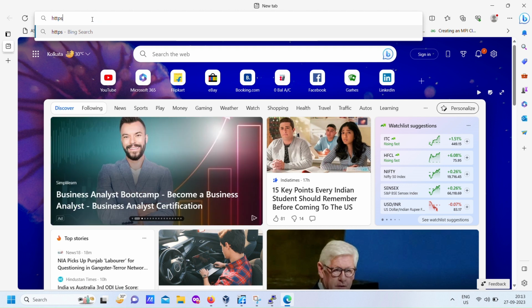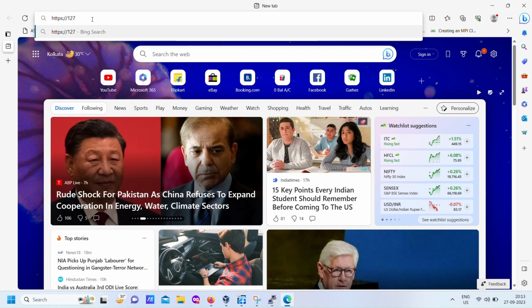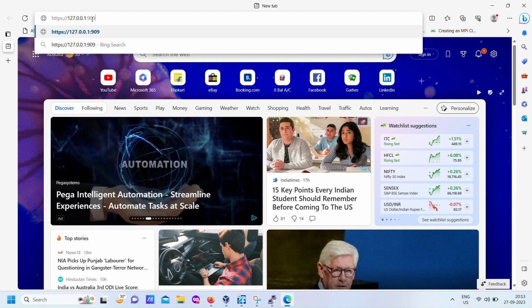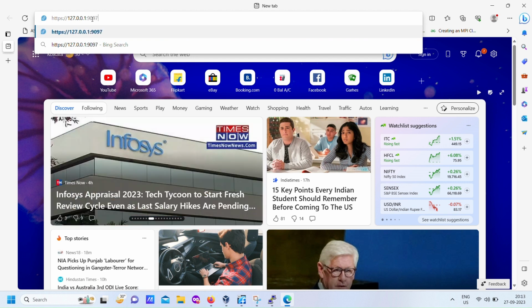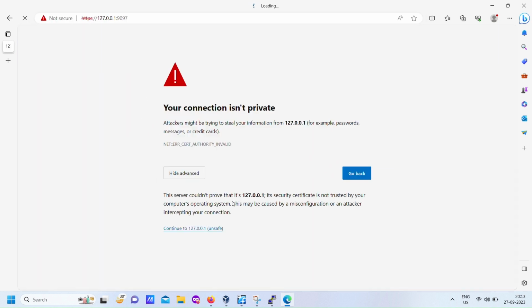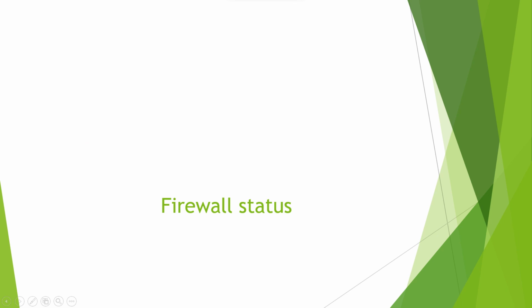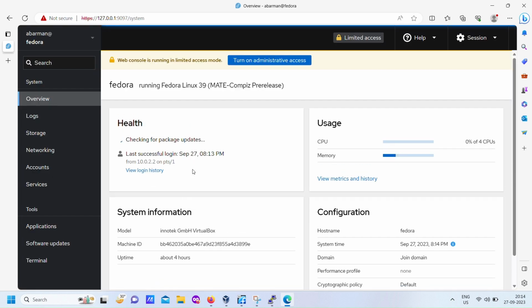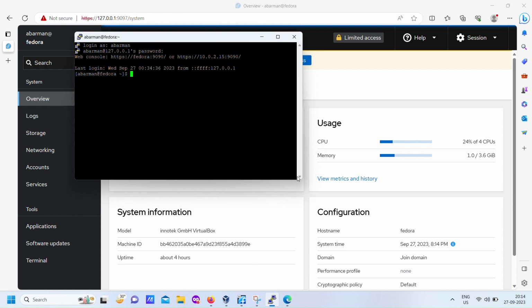Open your web browser and enter the address https://127.0.0.1:9097/. Press enter. Enter your login credentials. Now, the Cockpit service is available. This Cockpit service is accessible through the SSH tunnel.